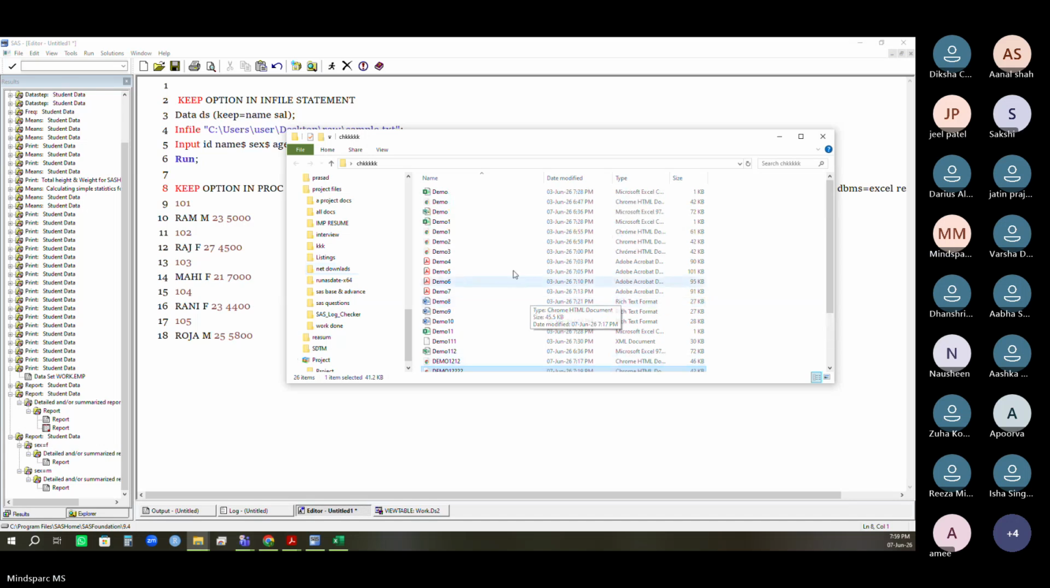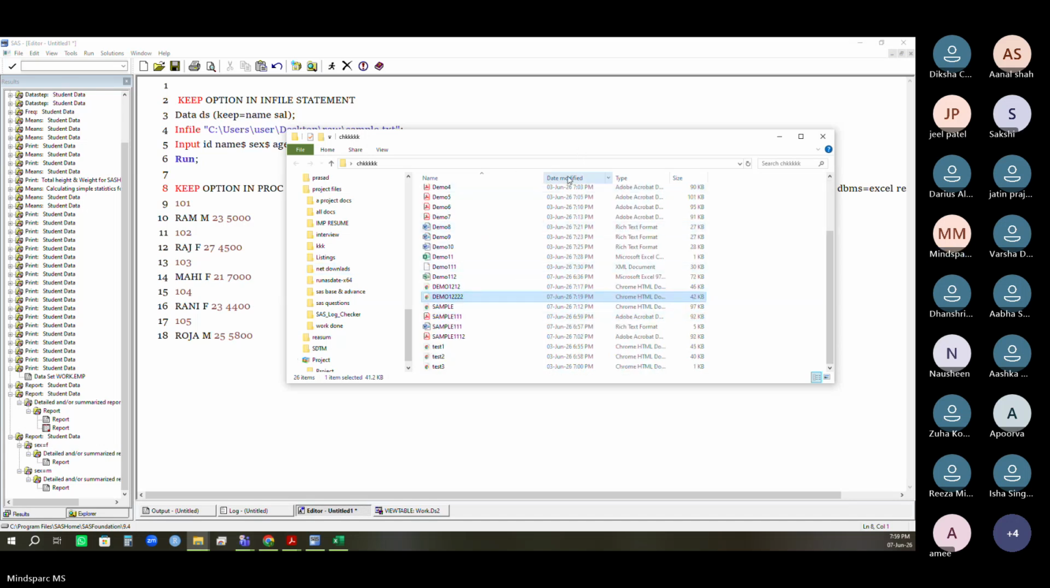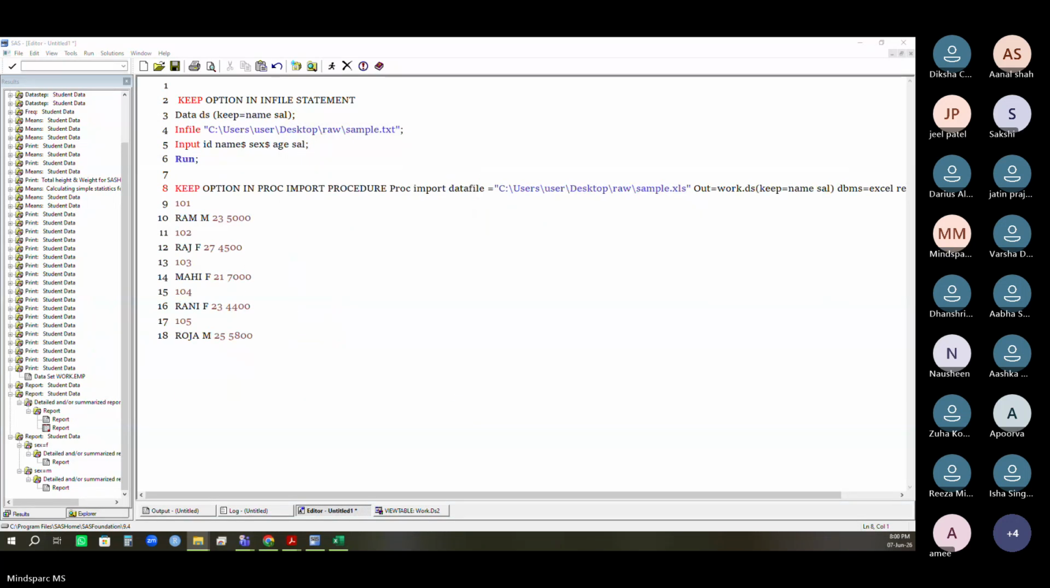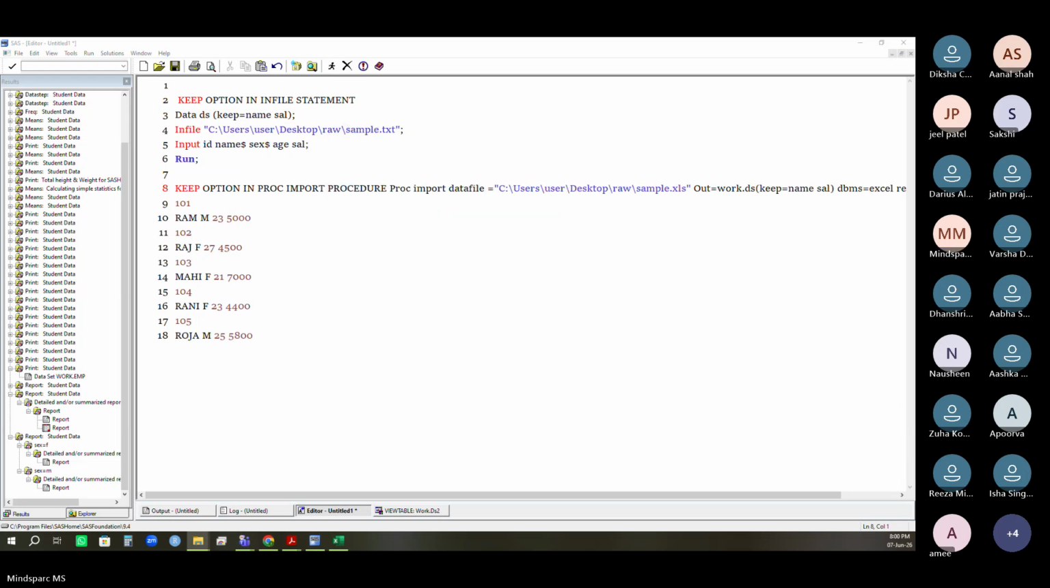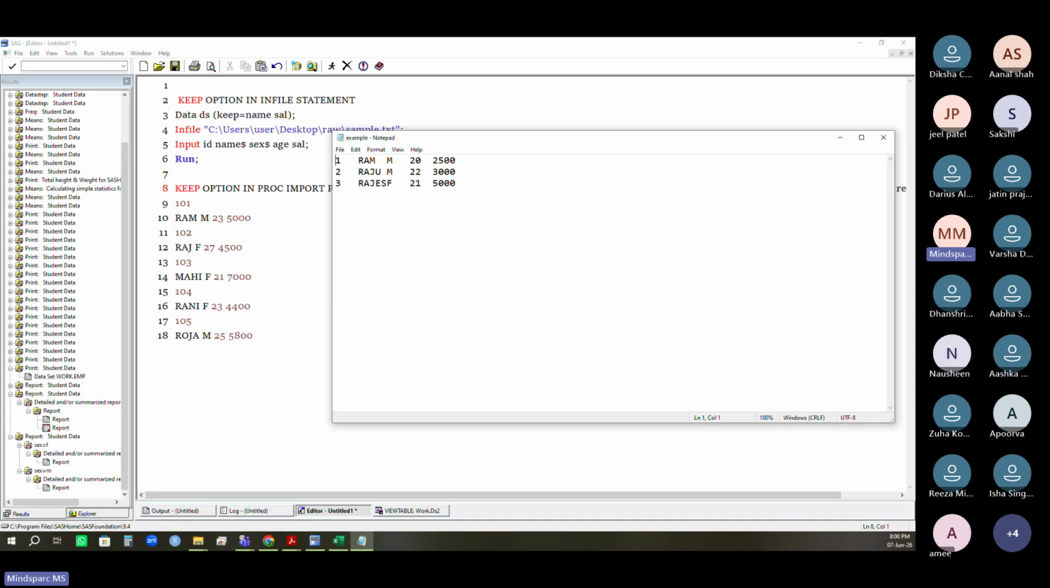Okay, we will pick this example and see: name, sex, age, child. Okay.